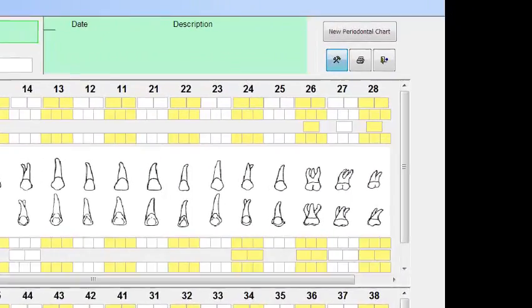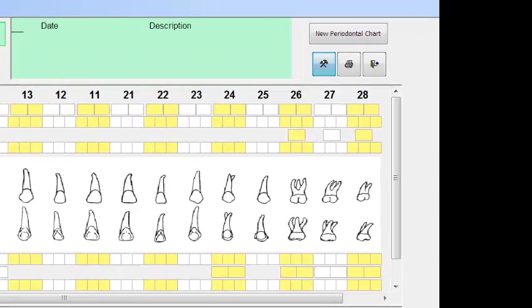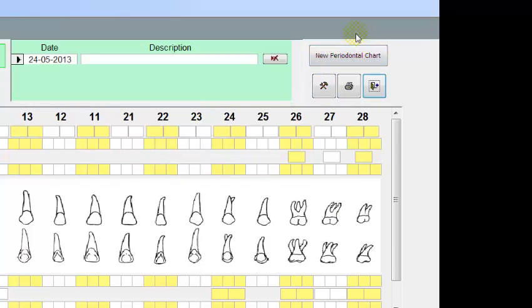To enter a new Perio chart, click on the button New Periodontal Chart on the top right. As you can see, a new entry has been placed with today's date. We can add a description for the Perio chart. Let's enter initial exam.